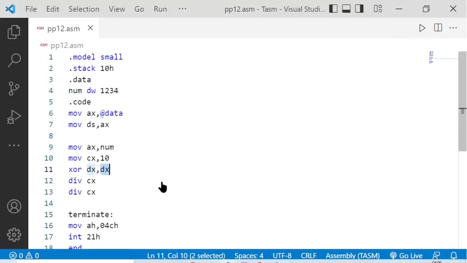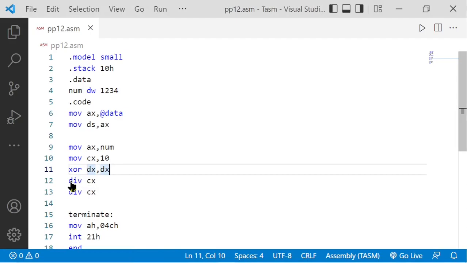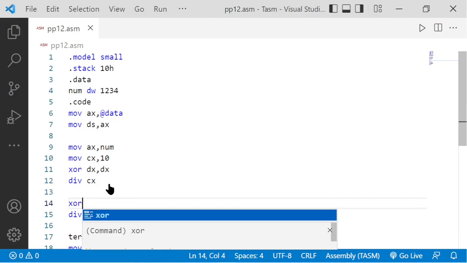So that way we are clearing. Every time you're performing this div instruction, you have to remember this, you have to first clear this DX register.